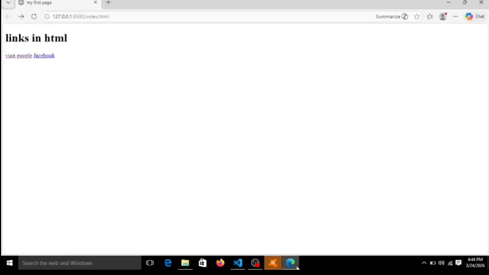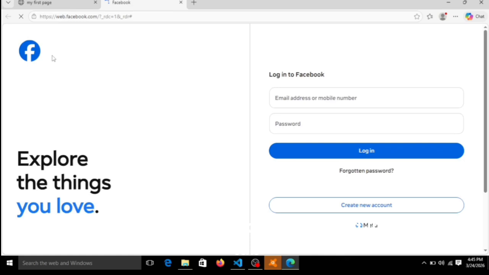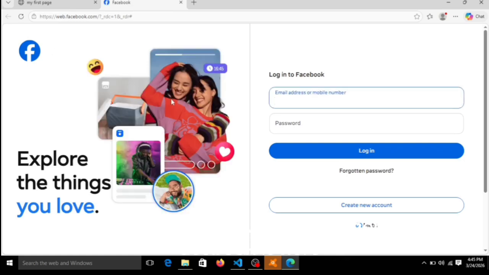You can see now, if I press this link, it will open Facebook in a new tab. Now you see Facebook has opened in a new tab. Now you can see my web page is here and Facebook is here. If I click here again, it will open another new tab for Facebook. Now you can see it has opened another new tab for Facebook.